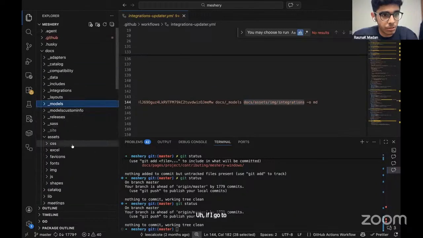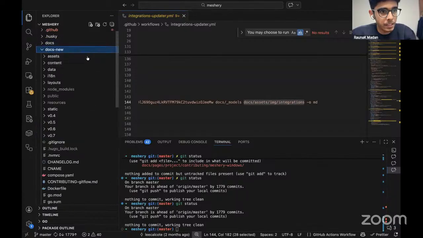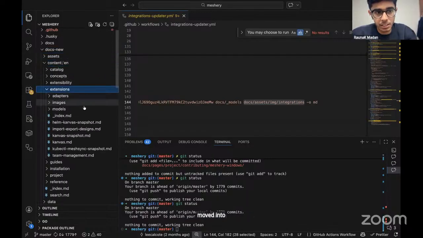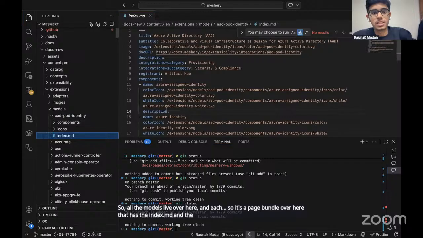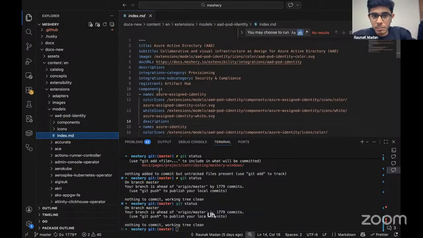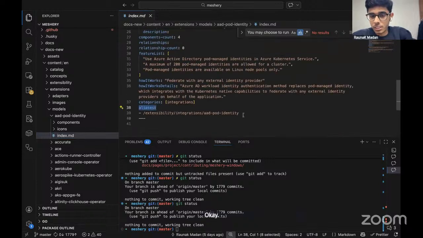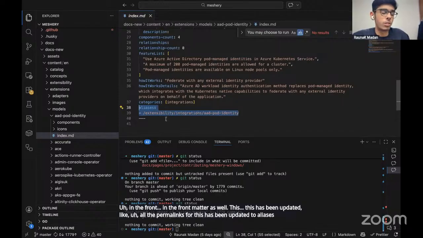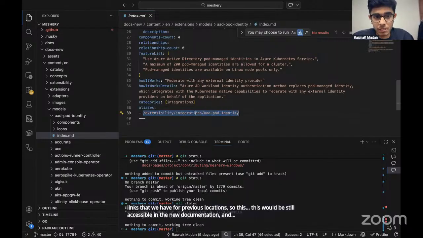If I go to the docs new, we have the models collection moved into extensions. So all the models live over here, and each is a page bundle that has the index.md and the images together. In the front matter as well, this has been updated, like all the permalinks have been updated to aliases so that we don't lose the links that we have for previous locations. So this would still be accessible in the new documentation and would not give any 404s.